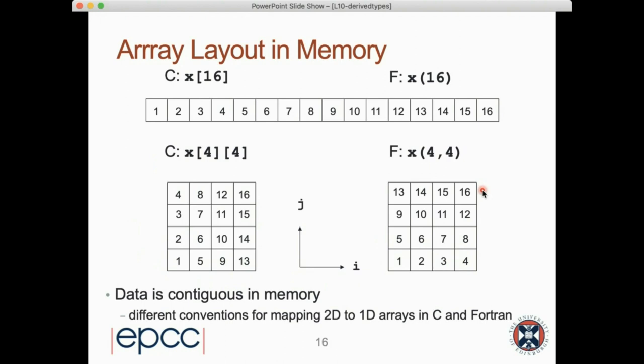So in both cases, if these are statically declared arrays, the data is guaranteed to be contiguous in memory, but the index ordering convention is different for C and Fortran.